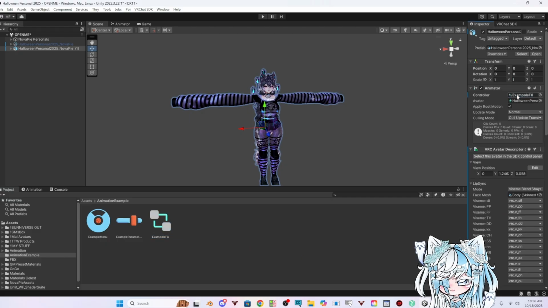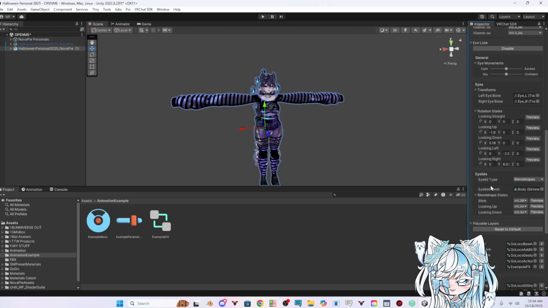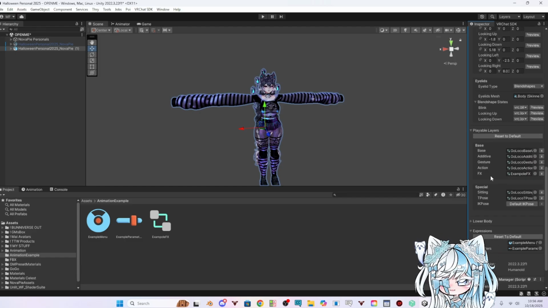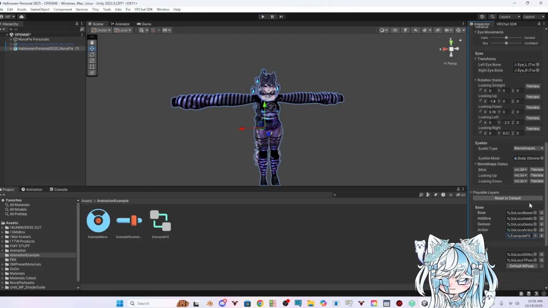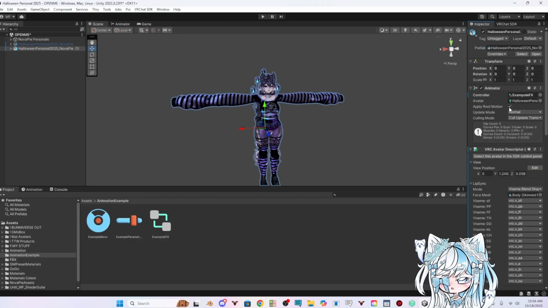And if you're like, hey Nova, I don't know where my FX is, you can scroll down to playable layers, and you can see under playable layers, the FX is here, and you can click this, and it will navigate you to where your FX is. So as you can see, it highlighted it here. Okay, so we have our FX and our controller.